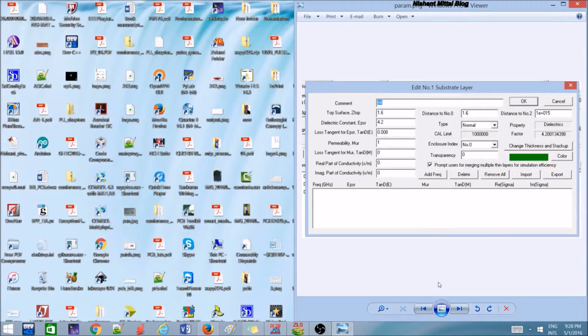Welcome back to this IE3D tutorial on antenna design. This is the second tutorial, which is a follow-up of the first tutorial. The first tutorial, as a revision, was about the software IE3D as a whole: how the environment looks, what its features are, and how we start with the software.